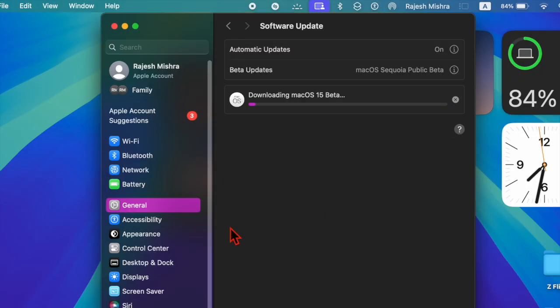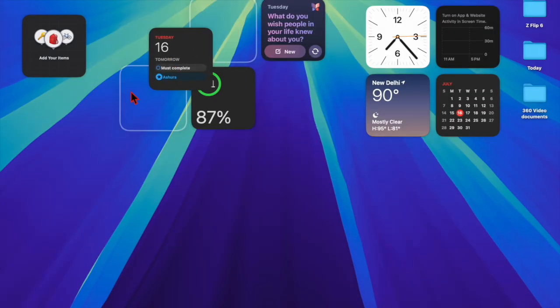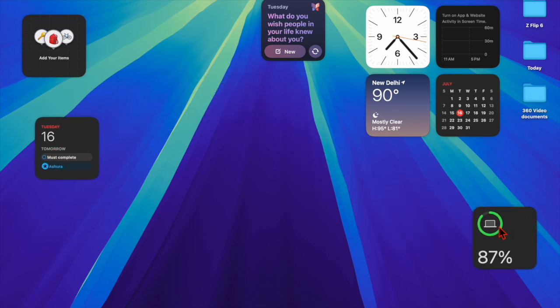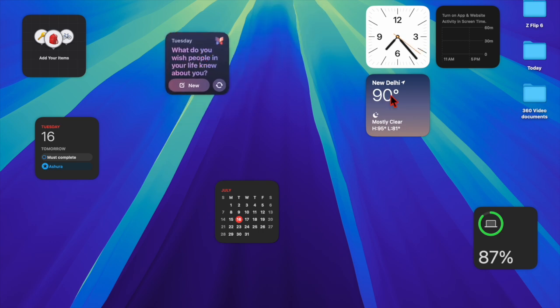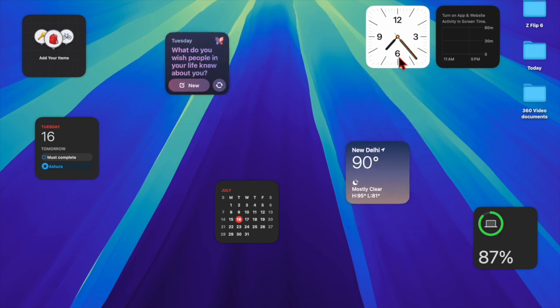After that, follow the usual process to download and install the macOS 15 just like any other update. And that's pretty much it. So that's how you can securely download and install macOS 15 Sequoia Public Beta on your Mac.